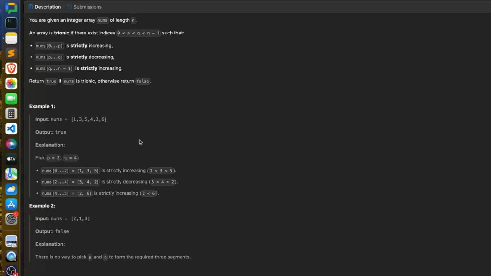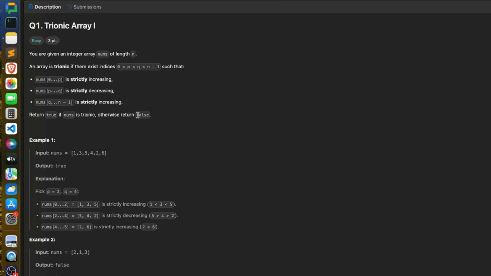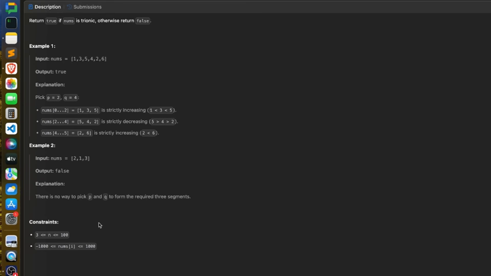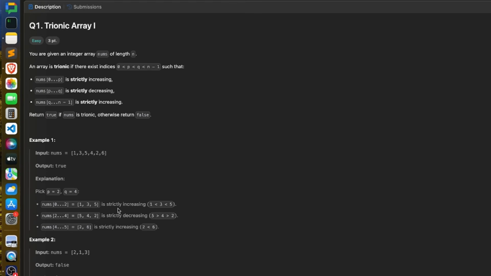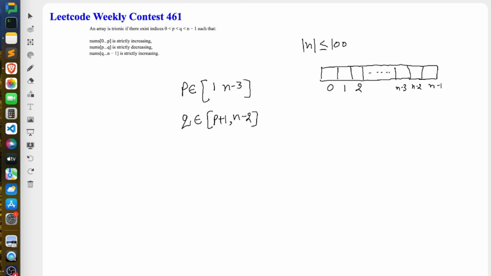So yeah, this is a pretty basic problem, just an implementation problem. So your n is up to 100, right? So we can quickly go through all possible pairs of p and q, and we can try to check if the given array after choosing p and q is trionic or not, right? So let's see how we can approach it.